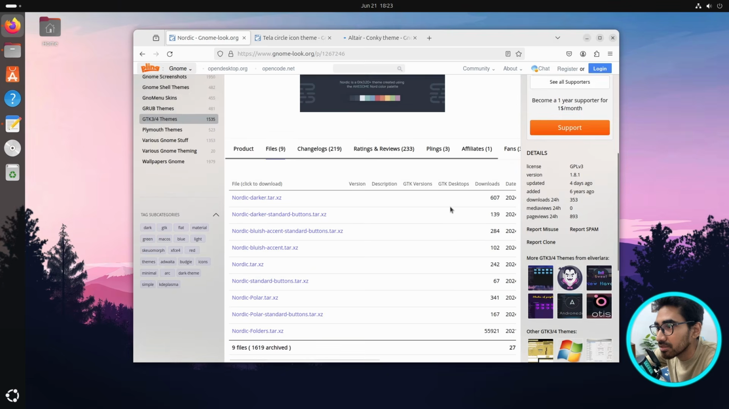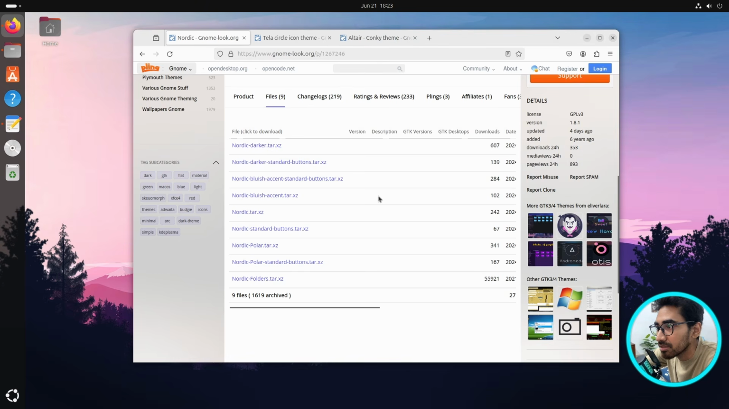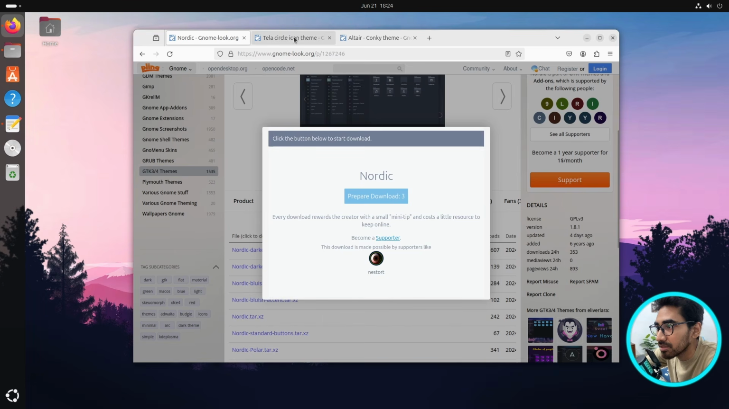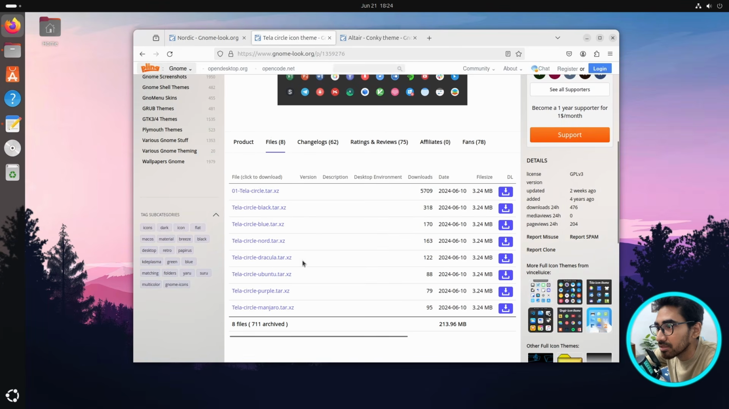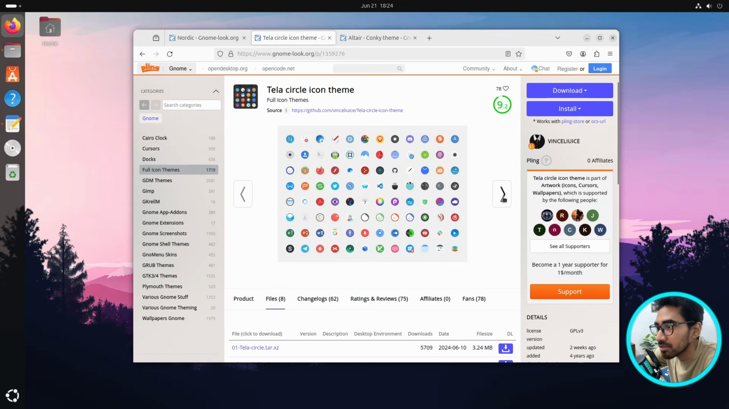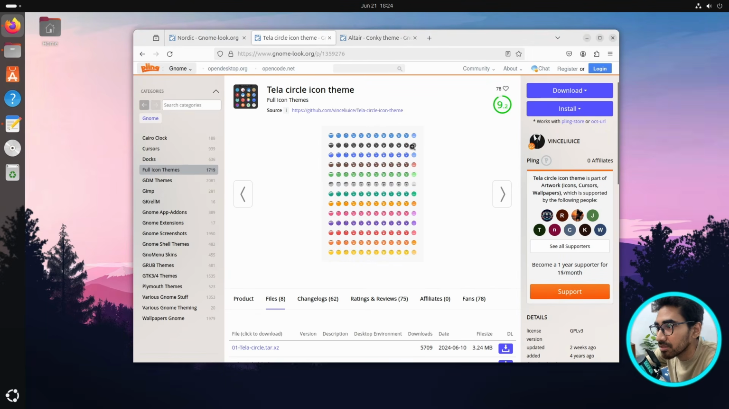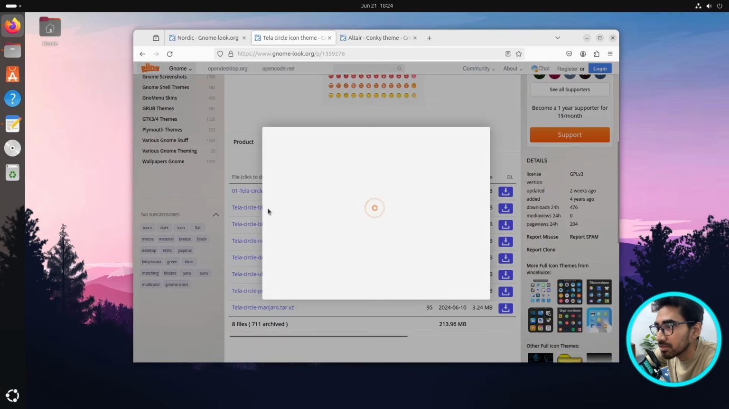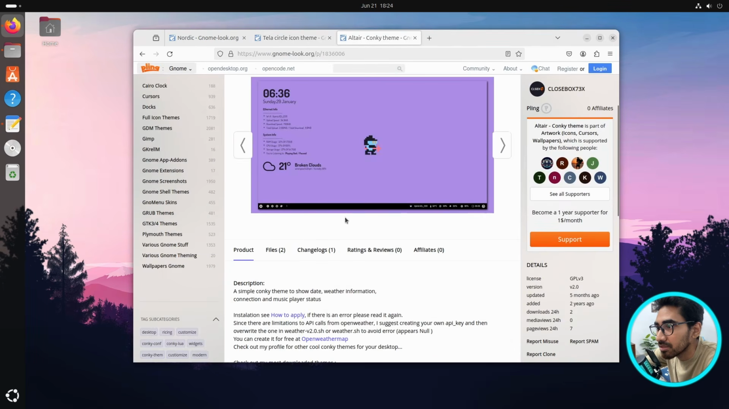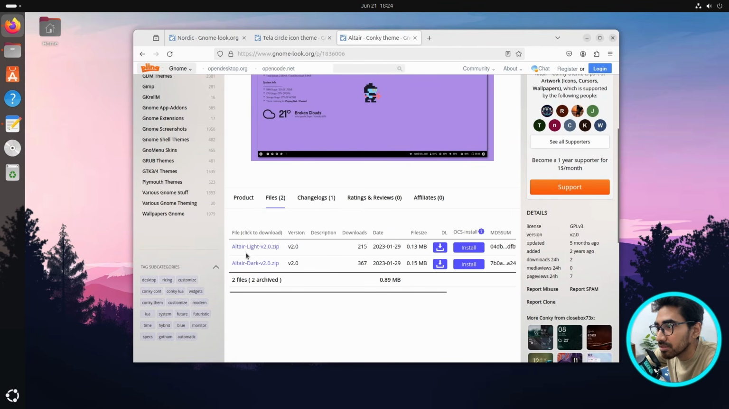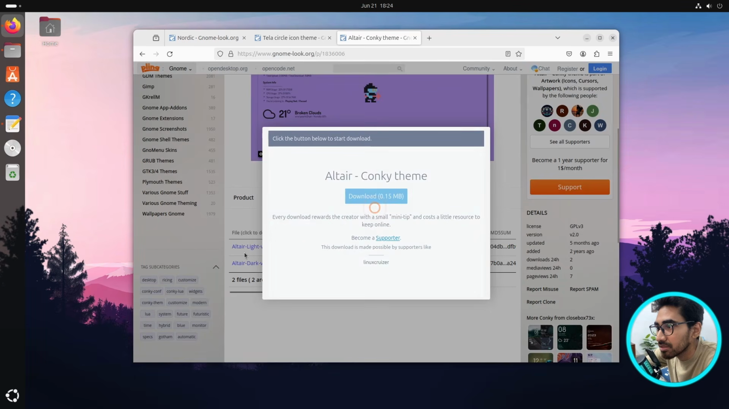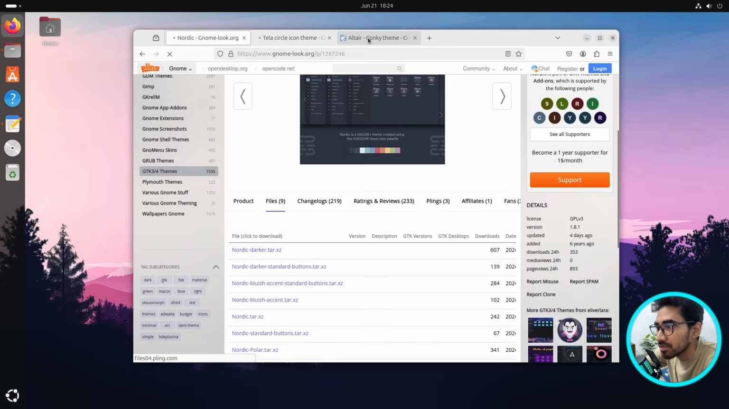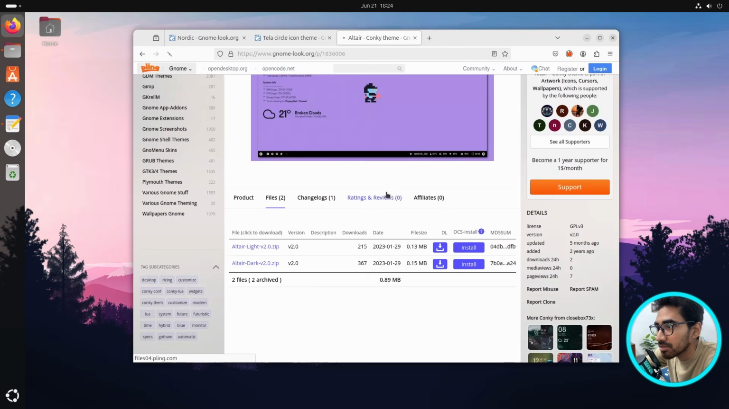Scroll down here, and I will install this first one. And here for the icons, I'll download this one, Tela Circle Black .tar, and the Conky. I will go with this one, the dark version. Download this one, download this, and download this.